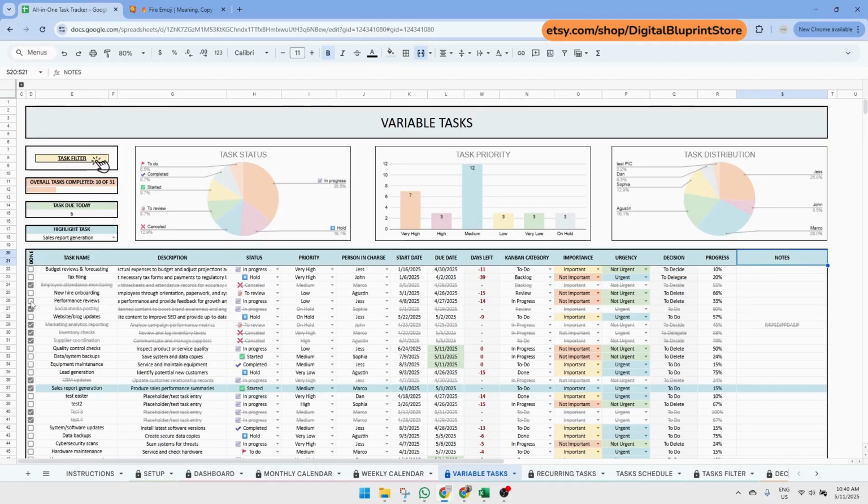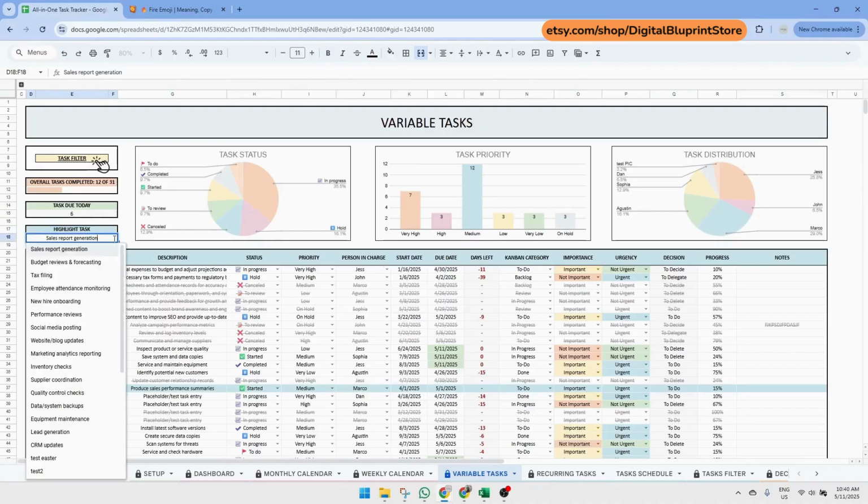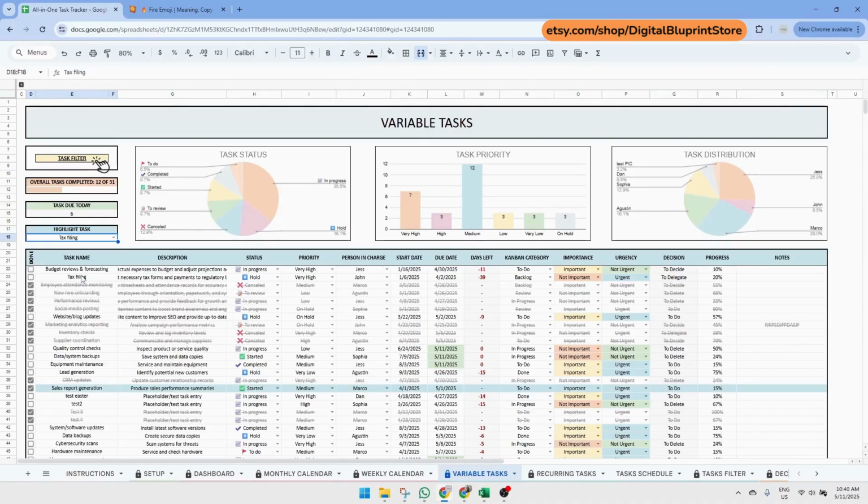in a strike-through effect. So at the top of the tab, you'll find task statistics presented through a bar chart that represents the task priority and two pie charts, one sorting tasks by status and the other illustrating distribution per person in charge. You also have on the left-hand side the possibility to highlight a task to do a quick search, as well as the overall number of completed tasks and the number of tasks due today.